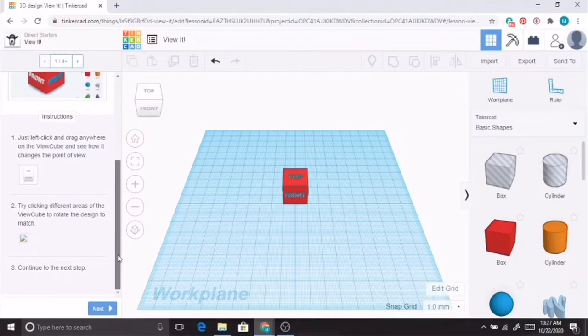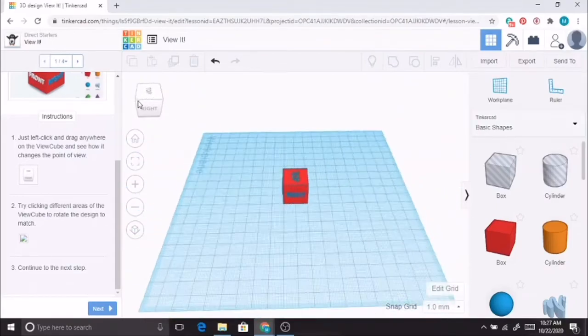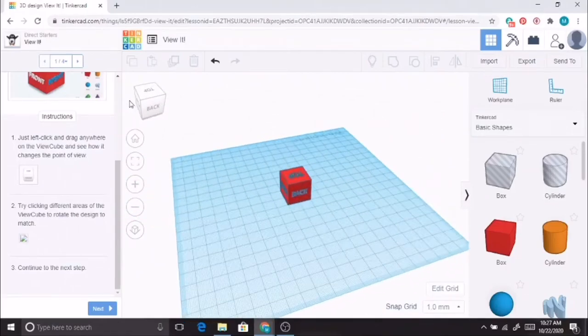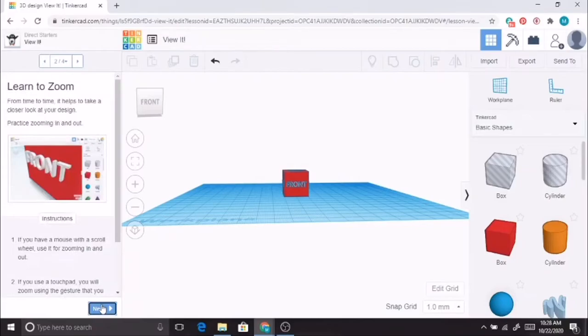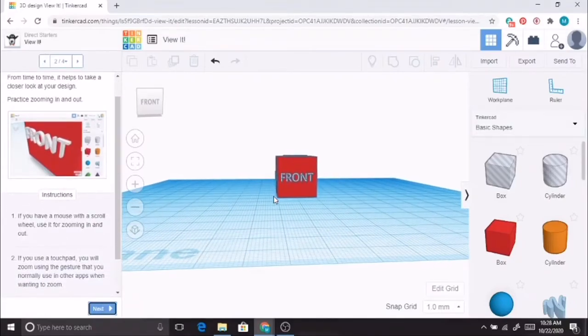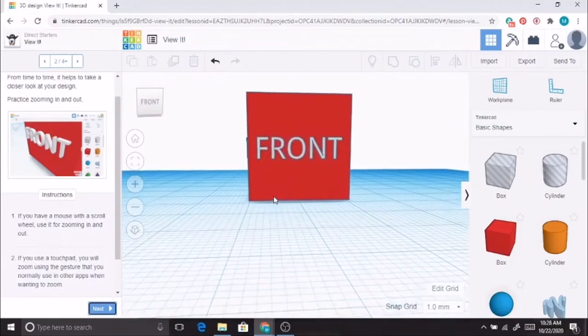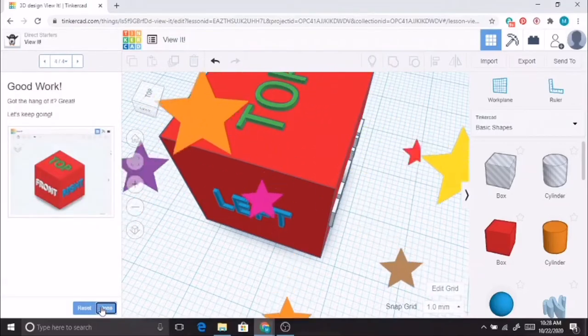The second tutorial will explain how to change the view of your project. Click on the floating cube to the upper left of your work plane and drag your mouse to move your point of view. This tutorial will also show you how you can zoom in and out. Either use the scroll function on a physical mouse or your 2 fingers on a trackpad.